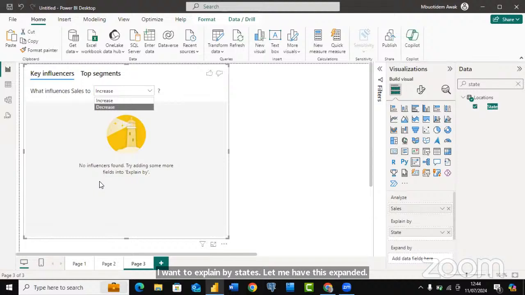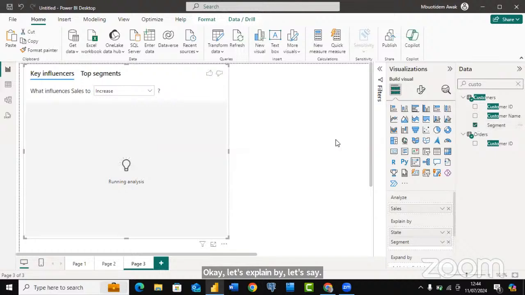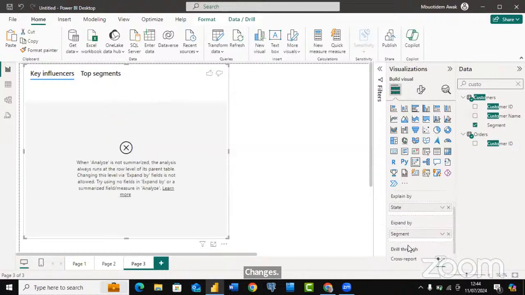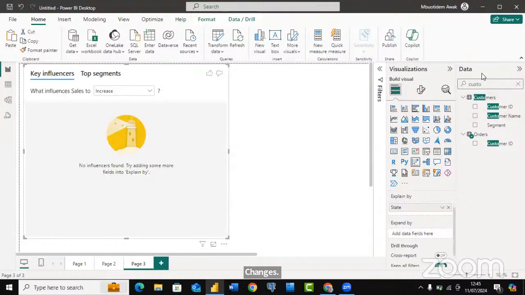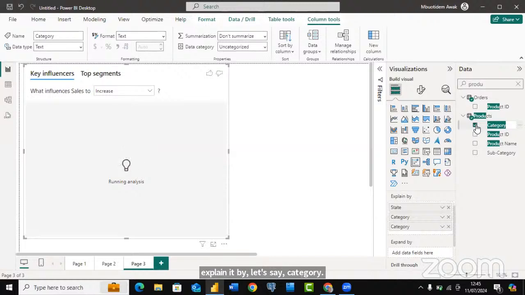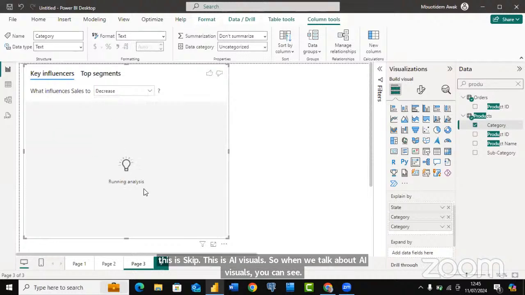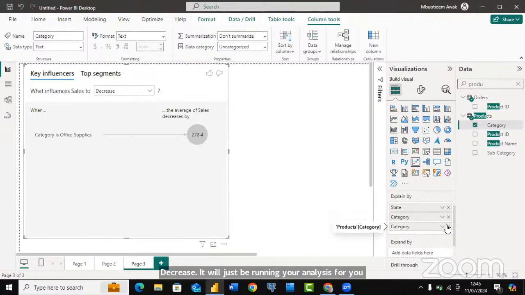It is running the analysis. Okay, let's explain by, let's say, segments. Just give me a moment. I've explained this by occupation. I don't have occupation. Okay, let's see products. Let's explain it by, let's say, product category. So this is AI visuals. When we talk of AI visuals, you can see decrease. It will just be running your analysis automatically for you. Let me take this out.